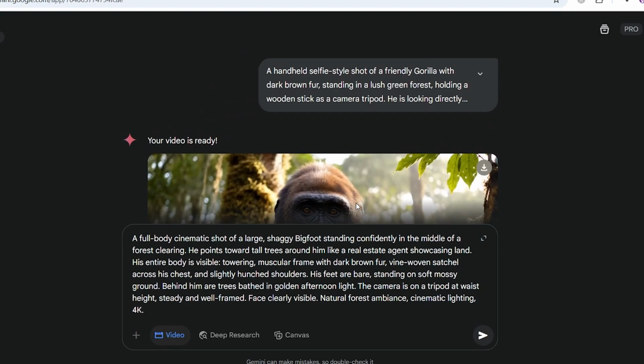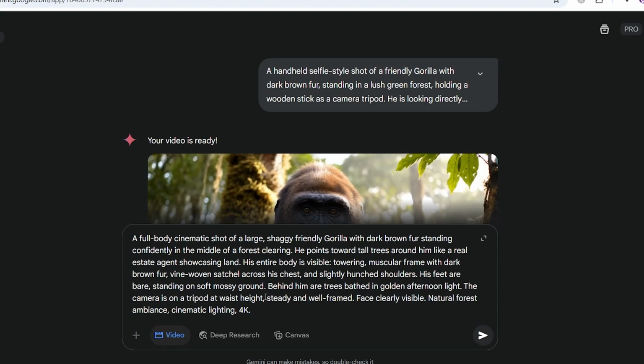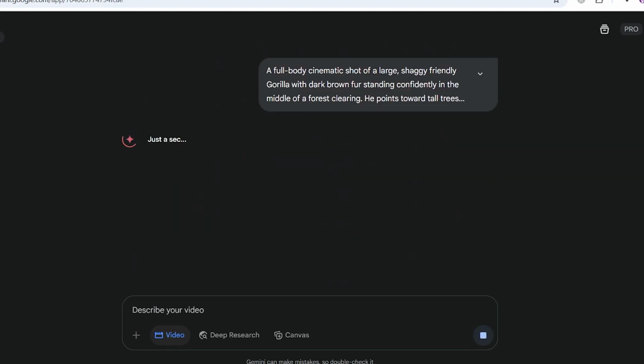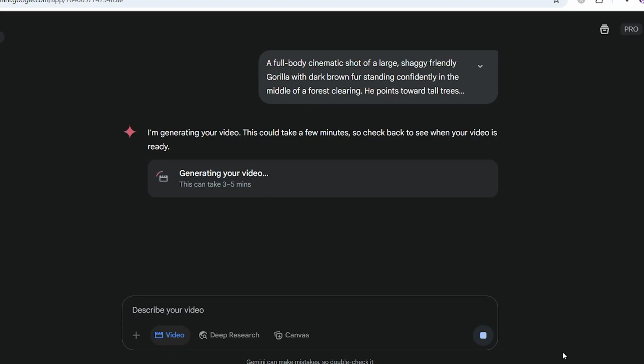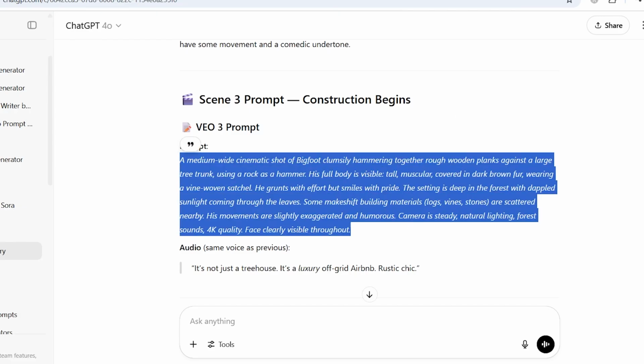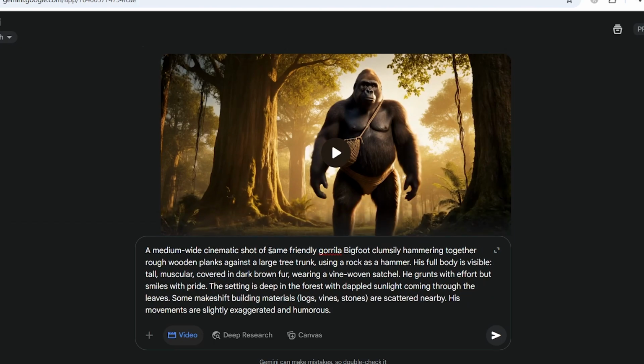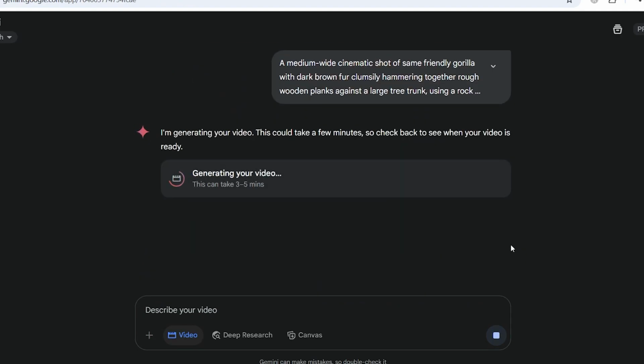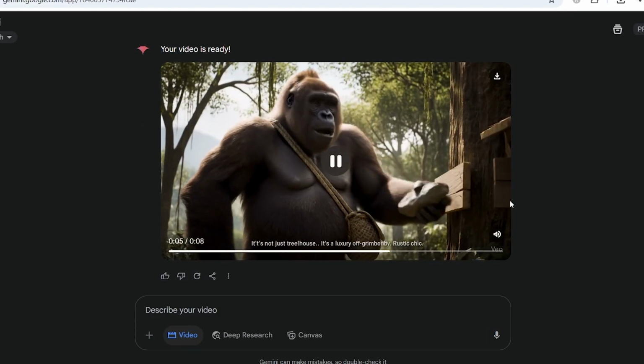Now you'll want to do the same for the remaining six scenes. Copy the prompt, adjust the dialogue, paste, and generate. Always read your prompt before hitting generate. Don't rely blindly on AI. Use your creativity. If something doesn't sound right, tweak it. If you want more emotion, more movement, more light, add it.